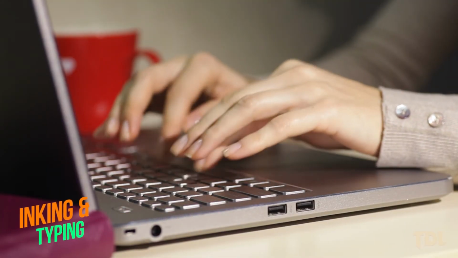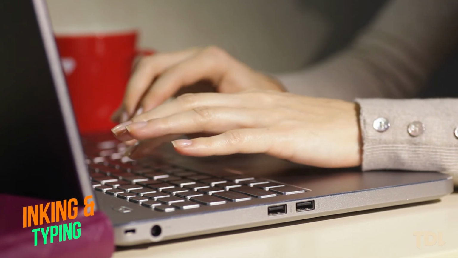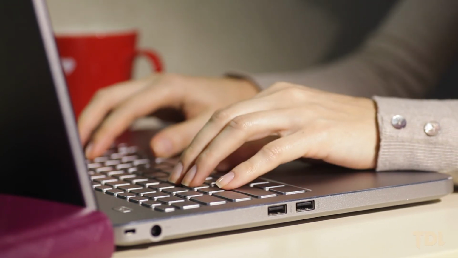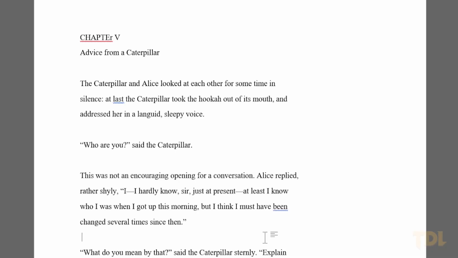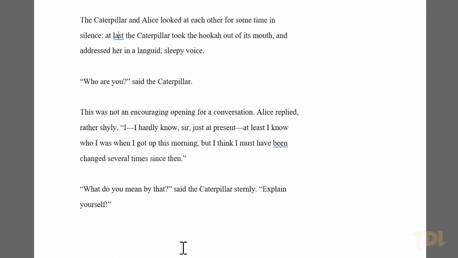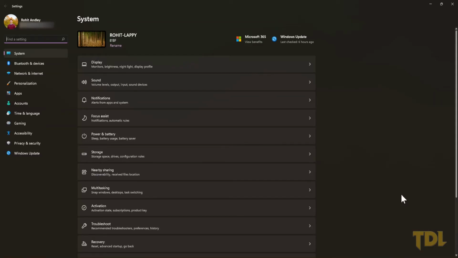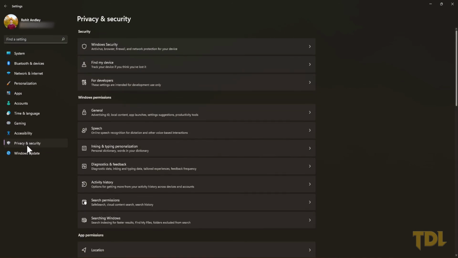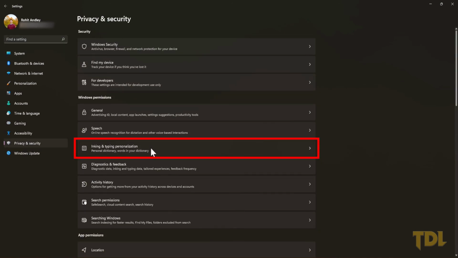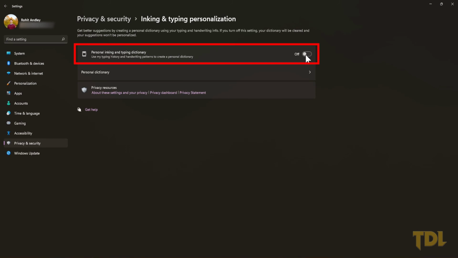Did you know Windows also gathers data about what you type on your keyboard to improve its system dictionary and for personalized suggestions? This data is of concern as it can track your keystrokes, handwriting recognition, predict the next word, when a sentence or a word requires spelling correction, or when autocorrection should be applied. So, in Settings, under Privacy and Security tab, select the third option under Windows Permissions and disable the Personal Inking and Typing Dictionary feature. This way, you can add another layer of privacy and security to your system.